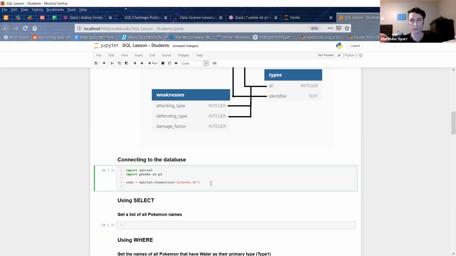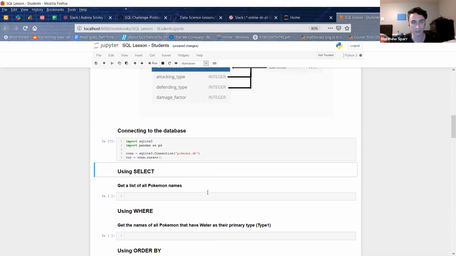Then we also need what's known as a cursor, which basically is the workspace that we're using. So instead of modifying the table directly, it's a temporary area where we're grabbing different columns from the tables. And we get that from the connection object .cursor. So if you go ahead and run that, you should have everything set up that you need. Give it a second here to load.